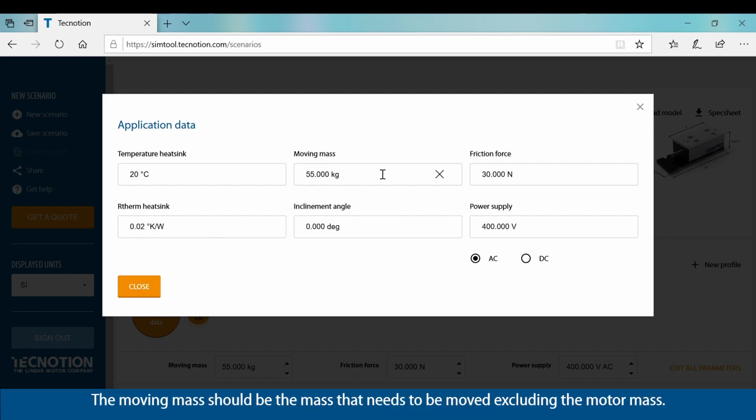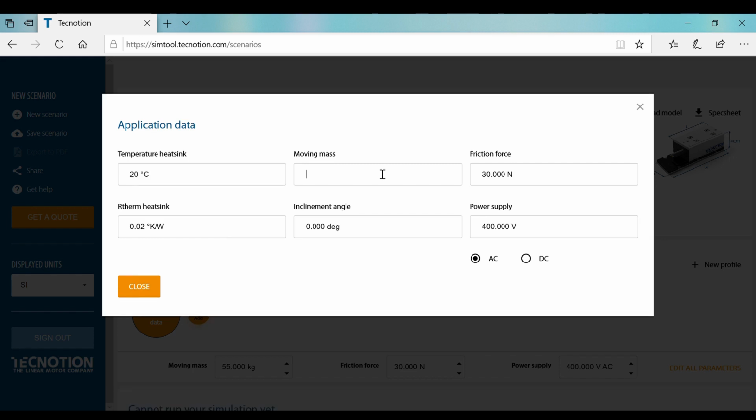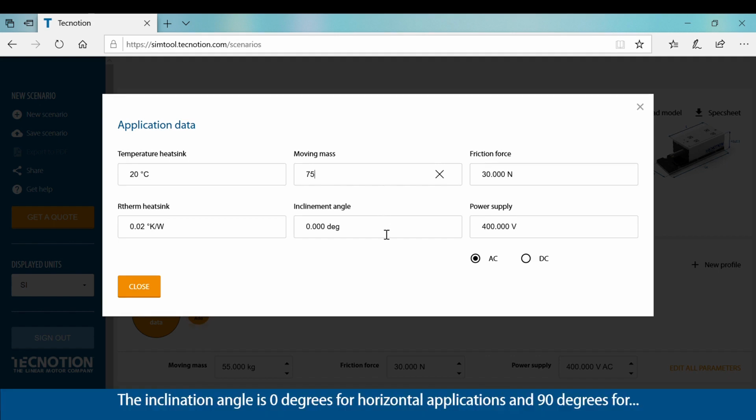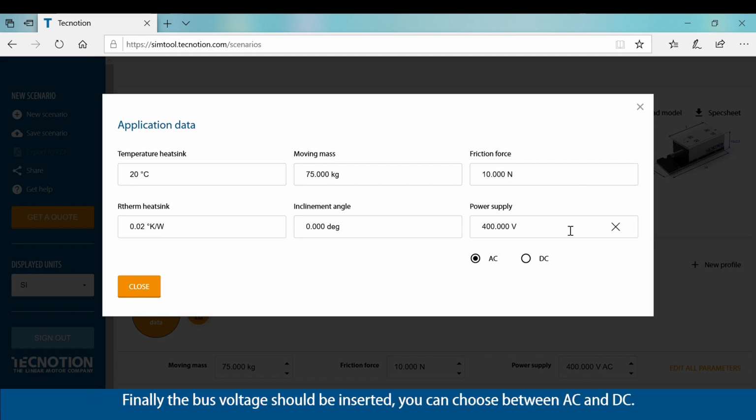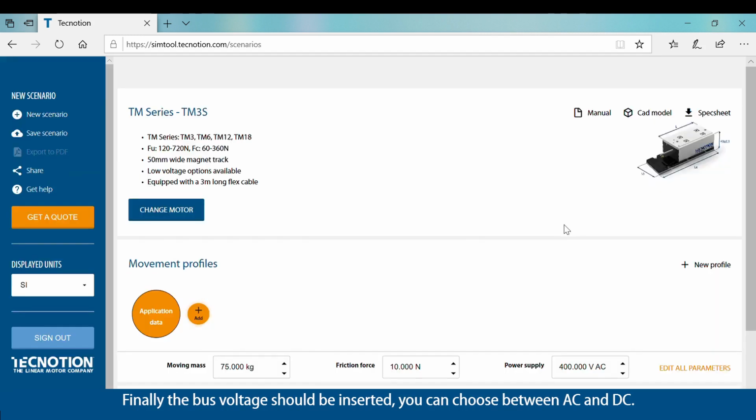The moving mass should be the mass that needs to be moved excluding the motor mass. The inclination angle is 0 degrees for horizontal applications and 90 degrees for vertical applications. It's also possible to enter intermittent values. The friction force is the total estimated friction applicable to every movement profile. Friction can be caused by bearings, cables, attraction force if applicable, and other components. Finally, the bus voltage should be inserted. You can choose between AC and DC. Now you're set to insert the first movement profile.